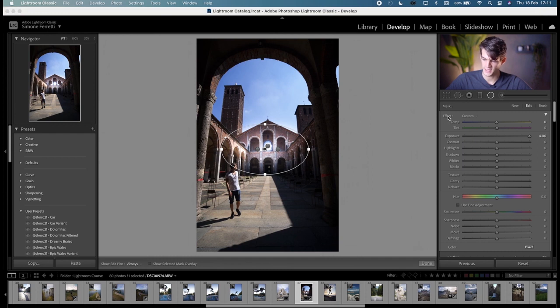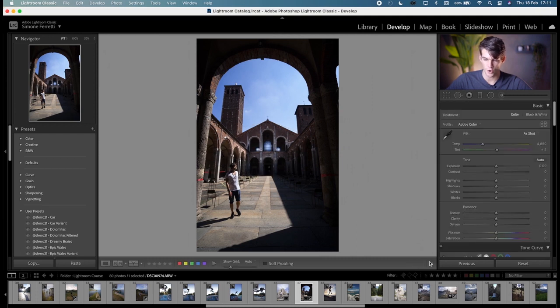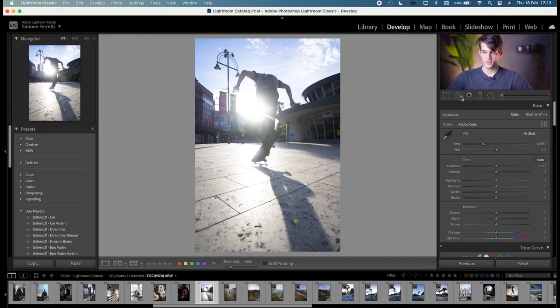And eventually you can take another one to put on the church. There you go. Reset all the effects and then increase the exposure. Yes, and then we can increase the clarity on the church to make it more punchy. How cool is this, right? Huge difference.